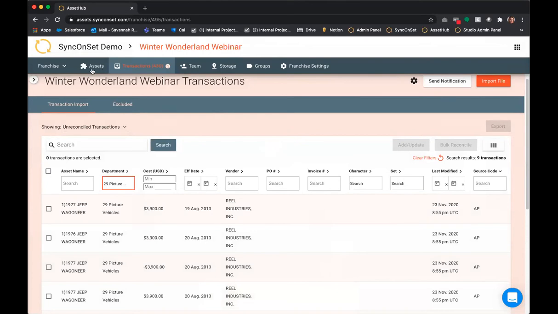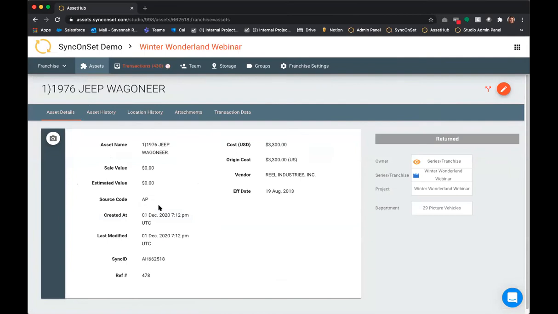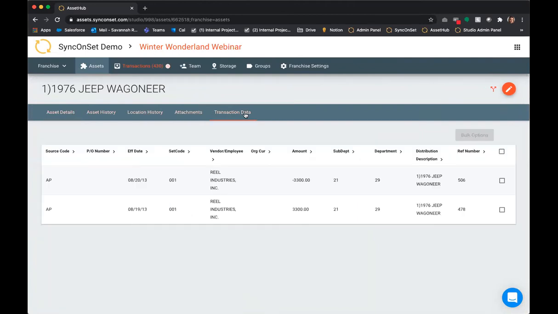And now if I jump back over to the asset tab, I'll see that returned Jeep Wagoneer. The status here is clearly marked as returned. And if I click into this asset, simply by clicking on it, and again, I go to this transaction data for this specific asset, I'll see both of the original in and out transactions. Okay. Awesome. So now that we know how to deal with returns in Asset Hub, let's go ahead and talk about how and when to merge items.